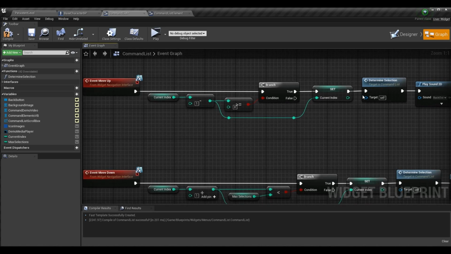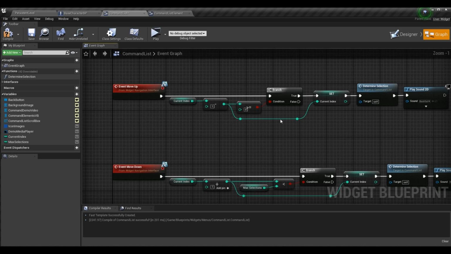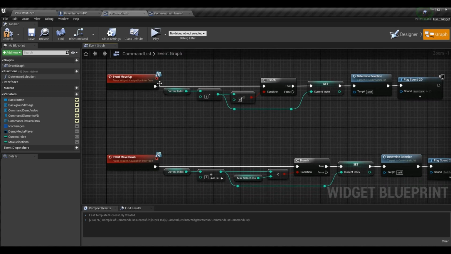All right, that's good enough for now. We'll get into determine selection last, because that is the last part that we have to do. Event construct, move up, and move down are all going to use it.